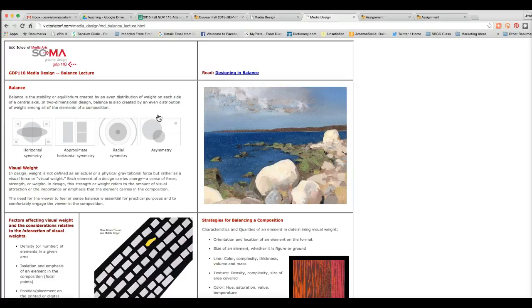So here are some different examples of types of balance. Horizontal symmetry, okay, how it's balanced horizontally across the page. Approximate horizontal symmetry, so you may not have complete representation, symmetrical objects on either side of the page, but that doesn't mean it's not going to be balanced. It's how it's laid out. So in this case, you have equal weight even though you have more objects on one side than the other.